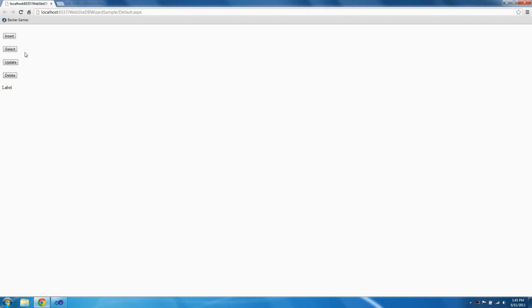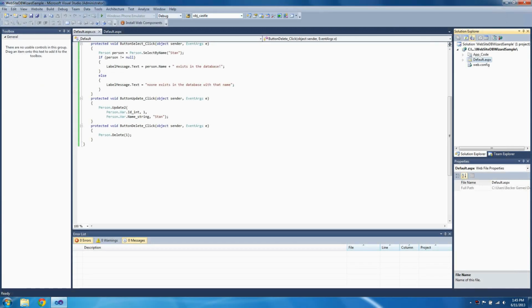select, delete, and select again. So it successfully deleted Stan. Now close out of the browser and I'll show you how to do some custom queries.